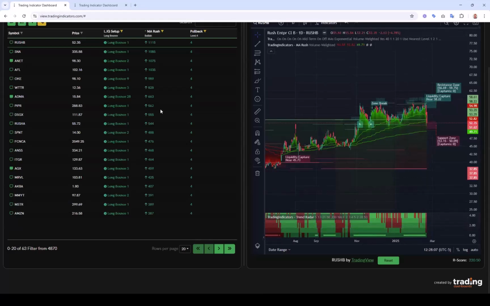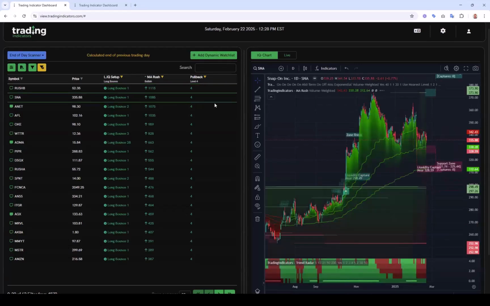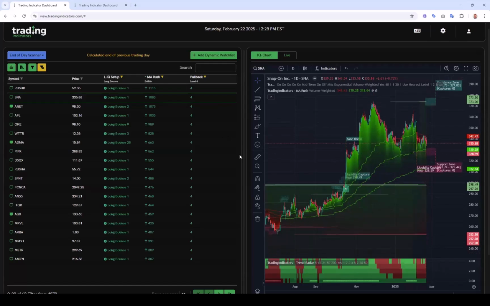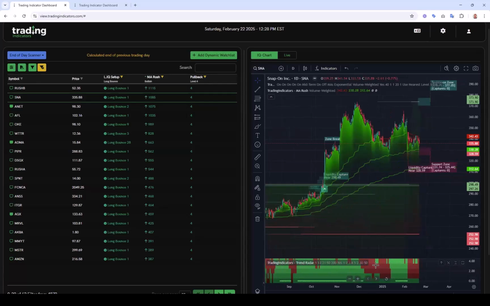But let's go to our next setup here. SNA. That's the stock we had multiple times in our review already. We can see also here, this is a stock which has been in a long-term uptrend. So it's been trending up. We had this huge parabolic move to the upside. And now we are in a consolidation phase.